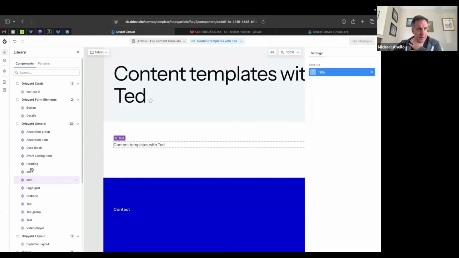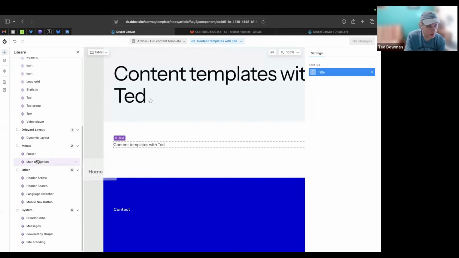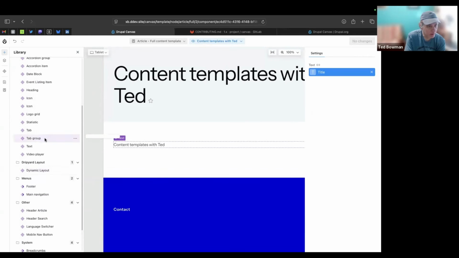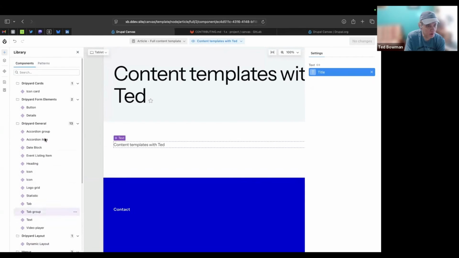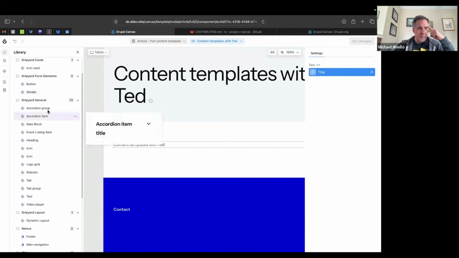So let's see, should we try an image? Do we have something for images here? I think there would be a logo grid. That sounds like an image, or a bunch of images. I could have sworn that Dripyard Neonbyte had one. There is a search up at the top now for the components. Let me hold on. Is it detail? No, that's a form element. I think an accordion item might have one.